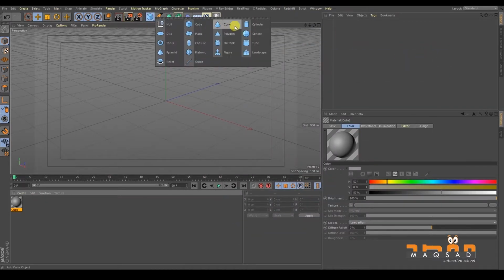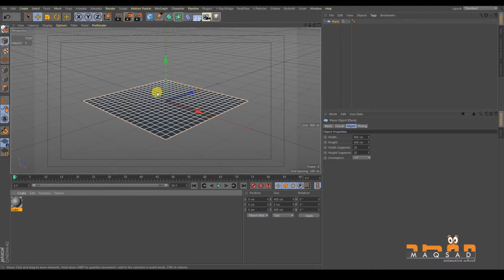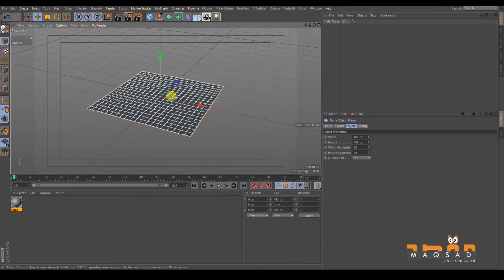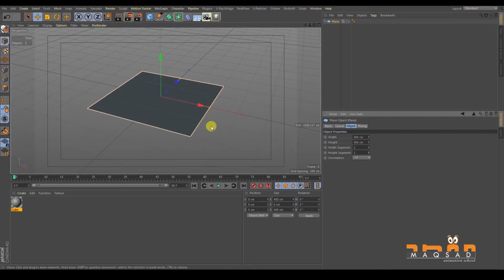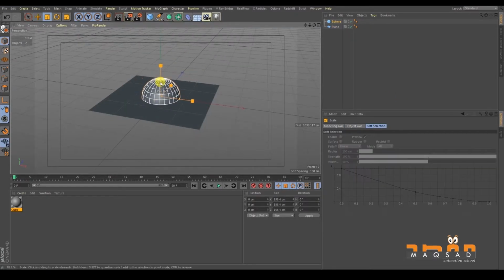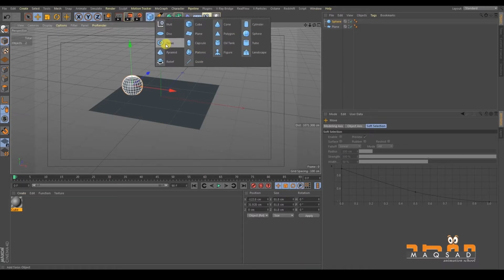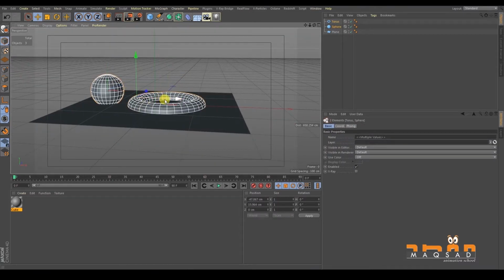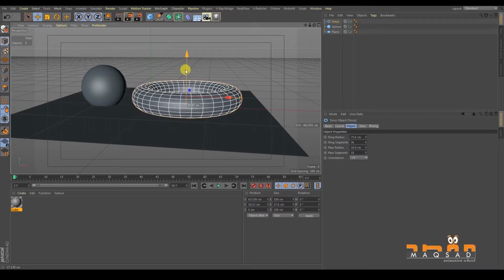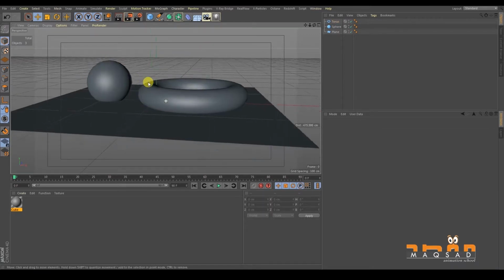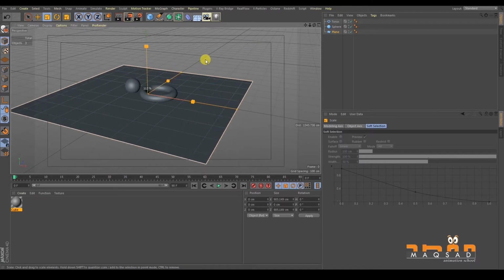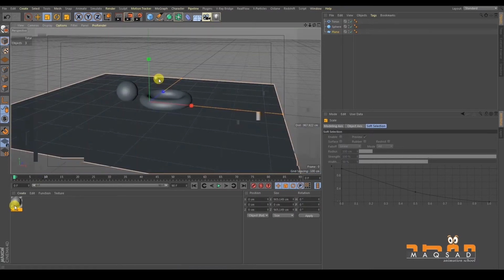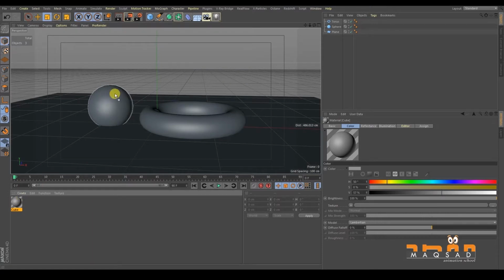So now let's apply it to some objects. Let's create one plane, and let's make the segments 0 by 0, and we create one sphere, reduce the size, and then one torus. It's better to create objects with circular shapes or which have curves on them, so that you can see more clearly how the material is applied.